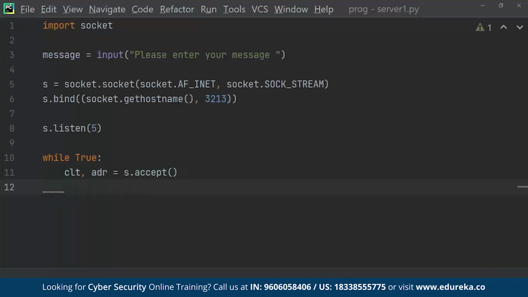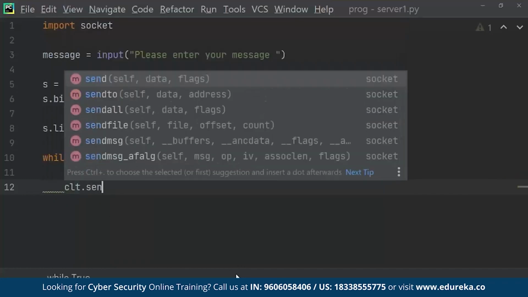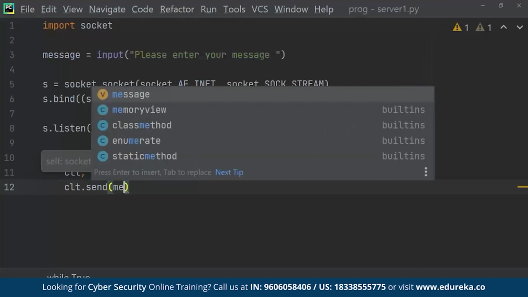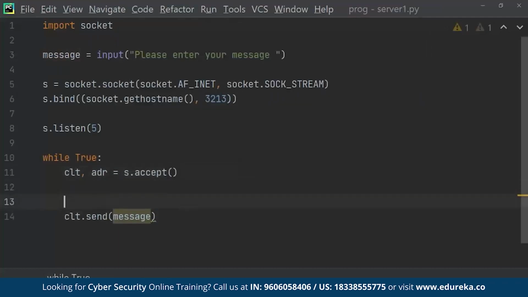And now what we're going to do is we have to send a message, isn't it? So in order to send a message, we'll have something like clt.send. Okay, and here is going to be our message. So message, this should remain the same, so we will not change it. But before this, what we'll do is we'll try to encrypt our message. Okay, so in order to encrypt our message, as I mentioned, we have to define our key here.